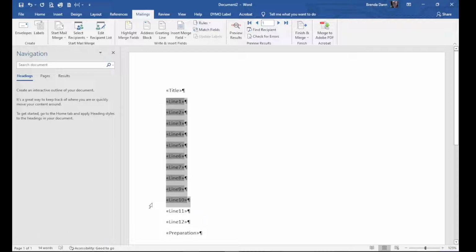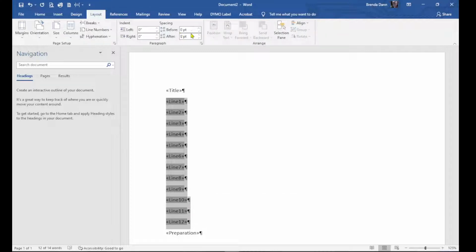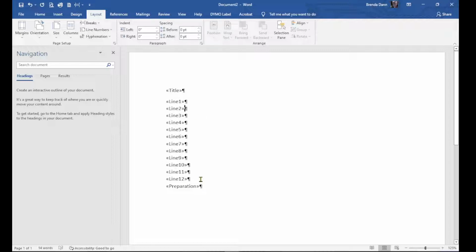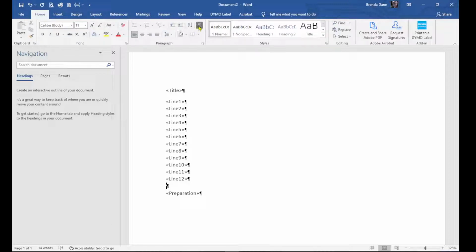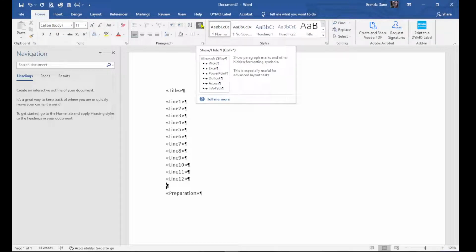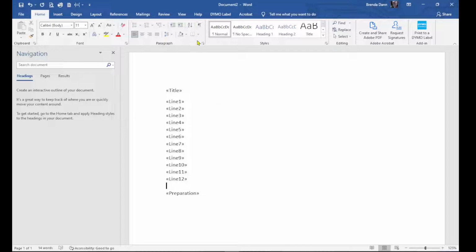Alright, now I've got all these lined up the way I want them, and I'm going to go to my Layout tab and set that up so that they are line by line. As you can see, I've got my paragraph marks on. I can turn them off under the Home tab and over here at the paragraph. So I can shut them off, but I like to see them while I'm working so I know where I'm entering everything.